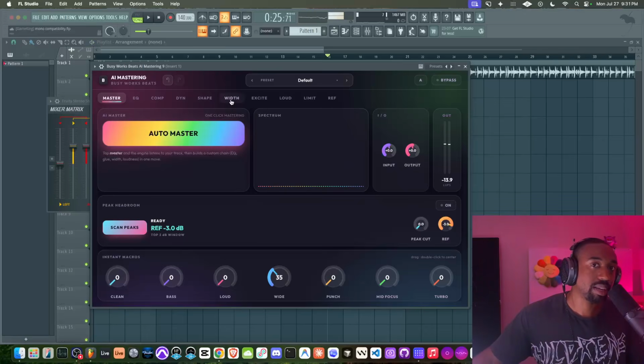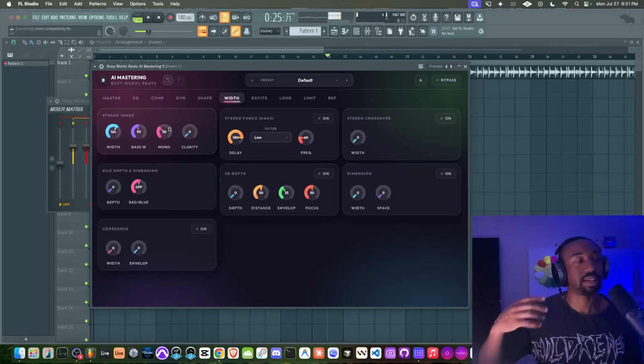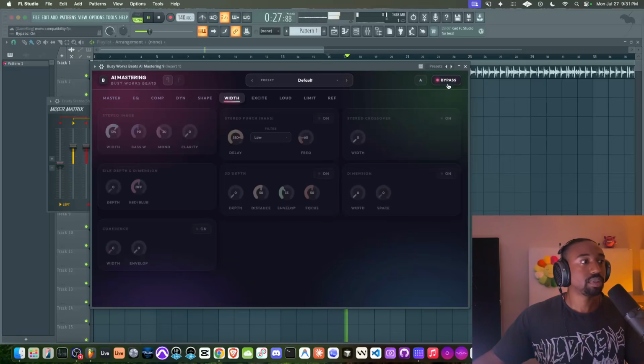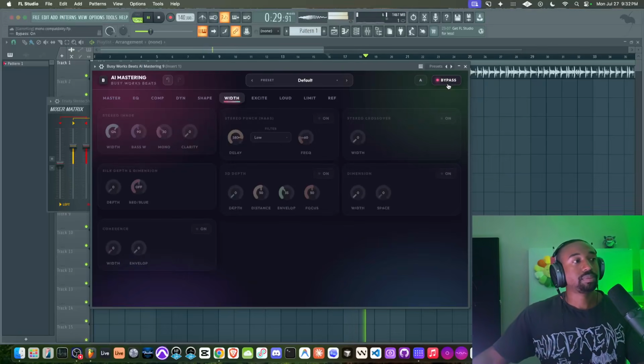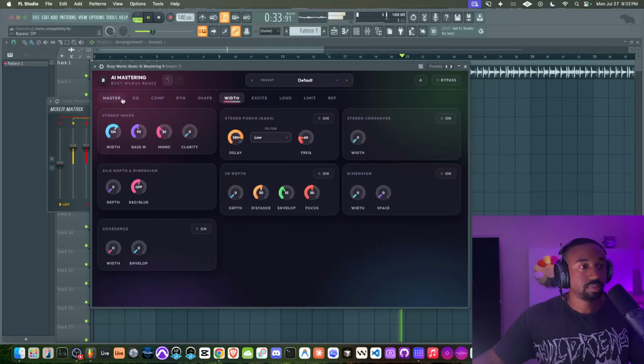So now we have a wide image without losing the impact of that kick. Okay, it's not even mandatory really that we have the mono compatibility. That's just an added thing to this mix. So here's before. Here's after.